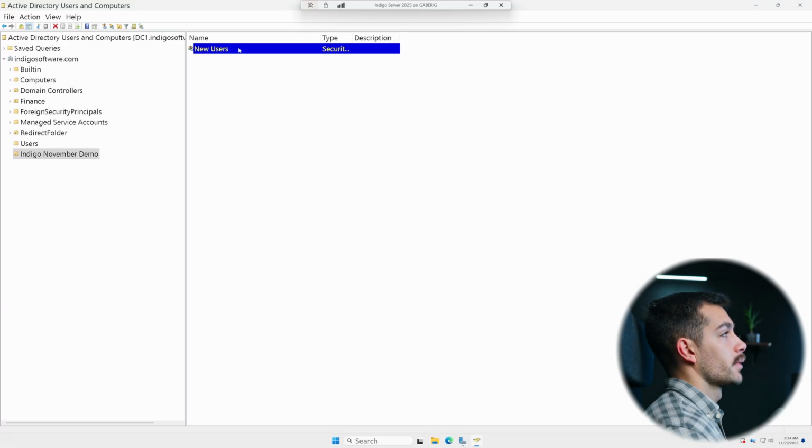And there we go. So the reason we use groups is because it's a better practice and easier to manage permissions when we apply those to groups and not to users. And so that's the reason for the security group.